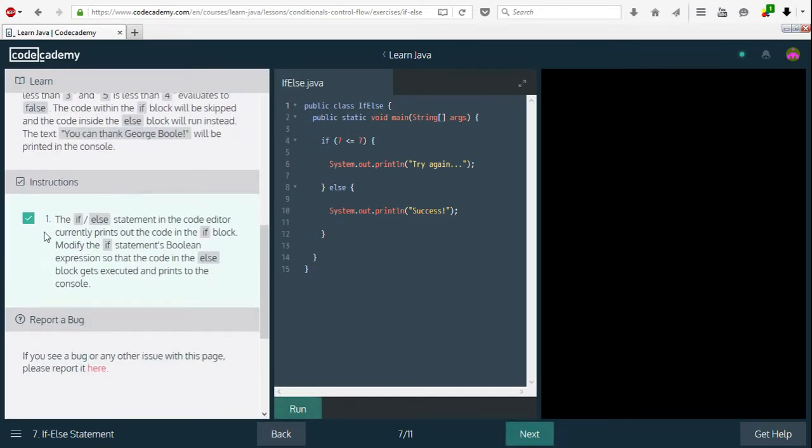So what are our instructions? The if-else statement in the code editor currently prints out the code in the if block. Modify the if statement's Boolean expression so that the code in the else block gets executed and prints to the console. So we don't want to enter this. What we want to enter is this. So what we can easily do is if 7 is less than 7, which is false because they're equal, then this isn't going to be entered, so we're going to enter the else statement, and what should be printed is success, and success is printed. So let's move on.